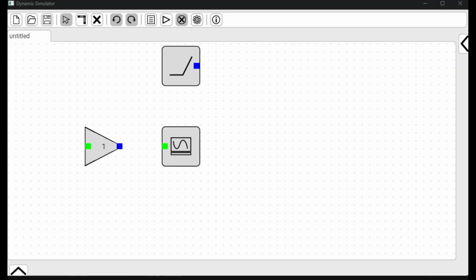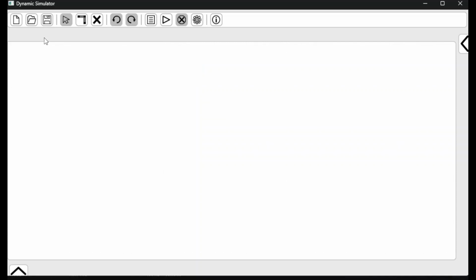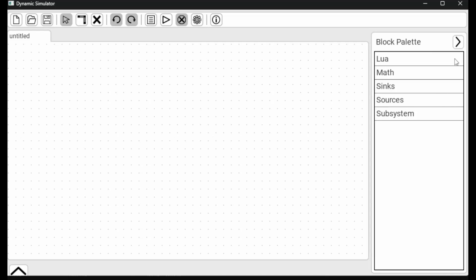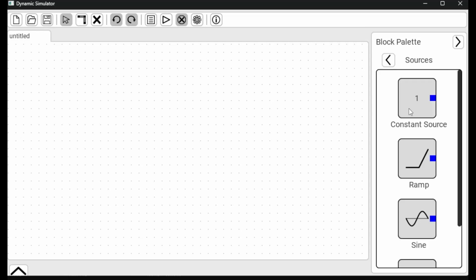Once you open the app, you'll see an example project. Simply close it and open a new tab. To add new blocks to your screen, open the palette in the right corner of the window. We will first visualize a simple ramp block on a scope. First, open the Sources category and drag the ramp block.